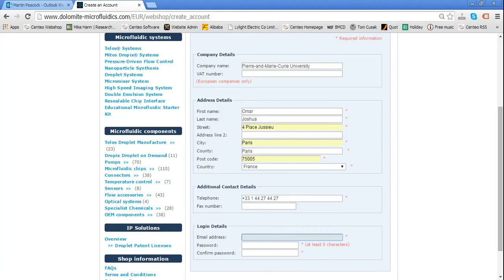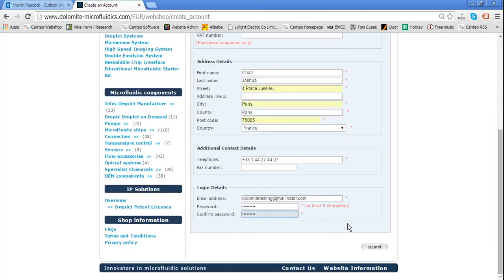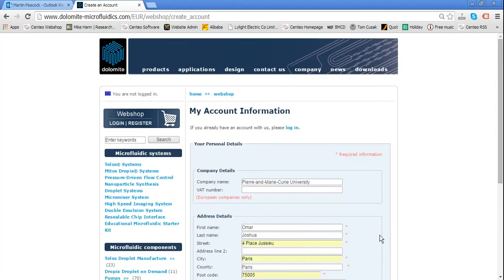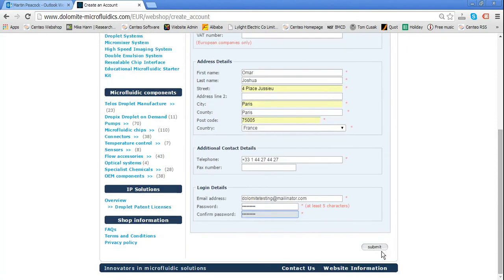Right, they want the email address, so I'll put an email address there. And now I need to create a password as well. Right, hopefully I've got all the information done correctly. It'll soon tell me if I haven't. So let's have a go.